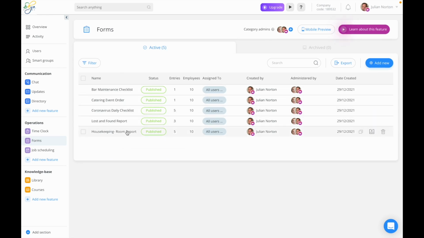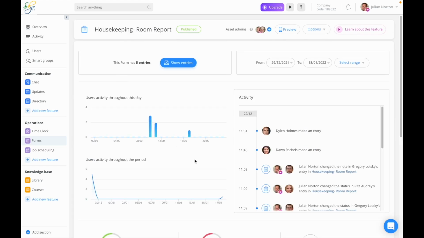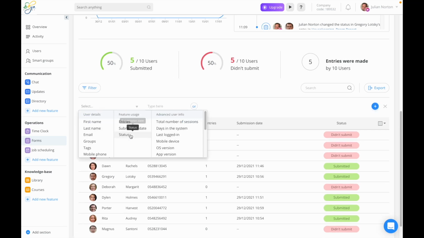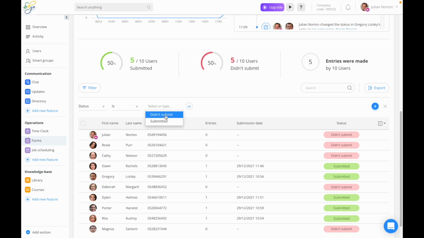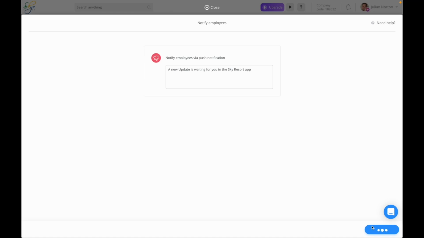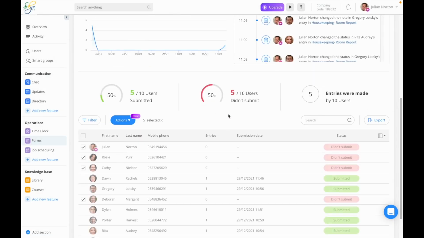In order to see the form statistics, all you need to do is click on the certain form, scroll all the way down, and see exactly how many people submitted, how many did not, and use even this filter bar to sort only those that did not submit in order to just quickly notify them. Once you do that, they're going to get a notification that they have to submit that form.